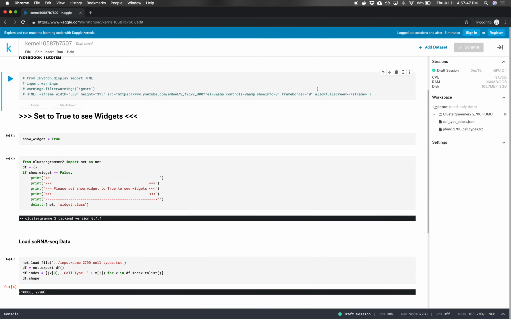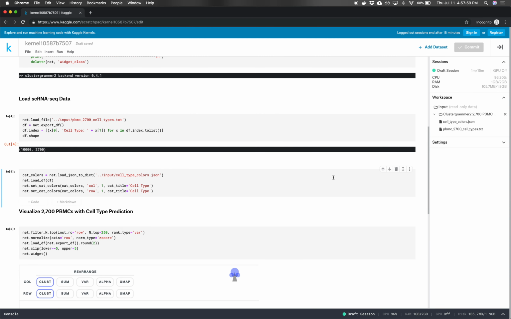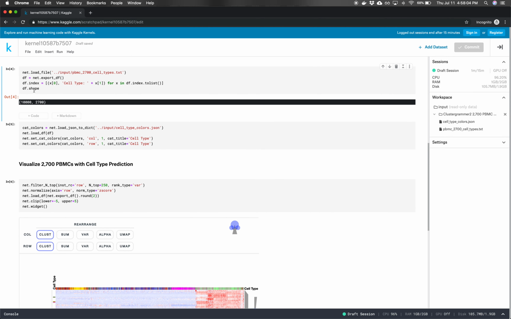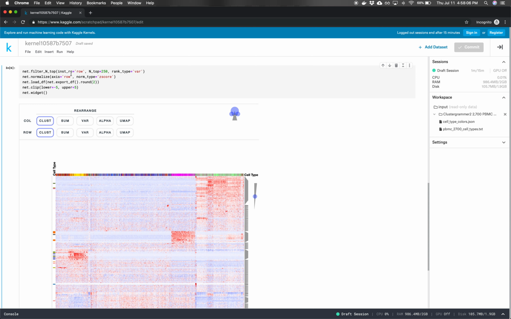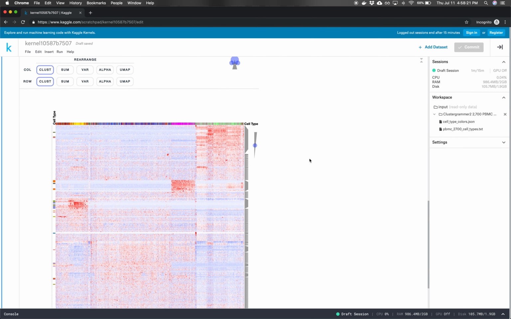So we're executing all our cells, and we're basically doing two steps where we load our data set, which has been pre-filtered to only include the top 10,000 most variable genes and 2,700 single cells. So after we load our data set, we see it's a pandas data frame, and then we just load that data frame into Clustergrammer2, where we proceed to, again, reduce the dimensionality to filter for only the top 250 variable genes across these 2,700 cells and z-score. And then we're just clipping the values to plus or minus 5.